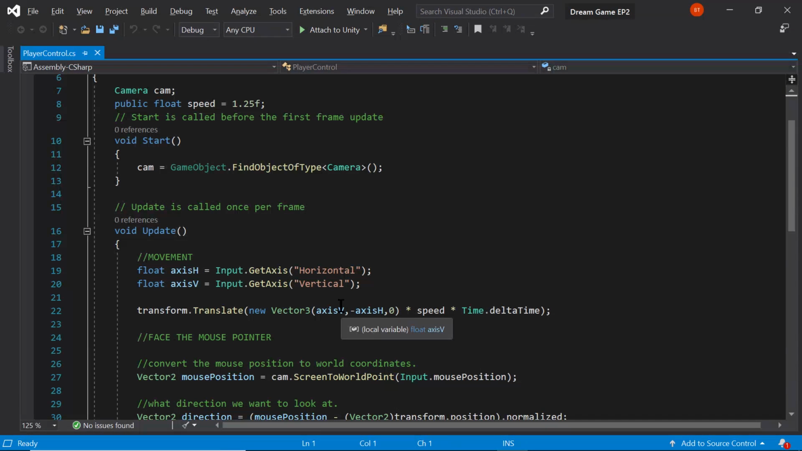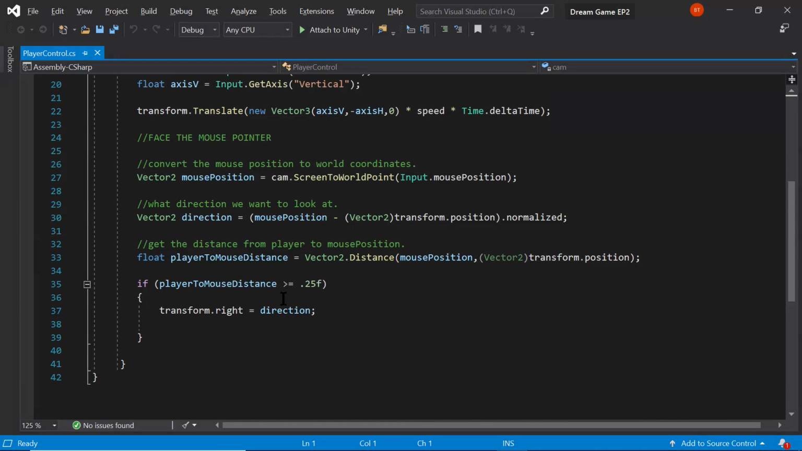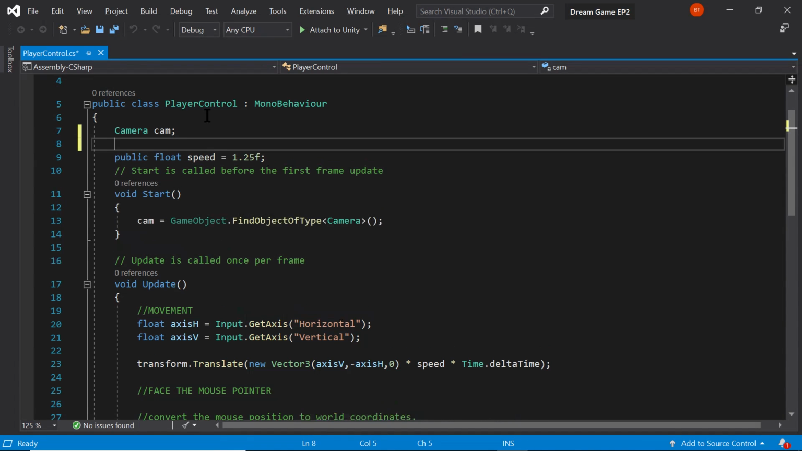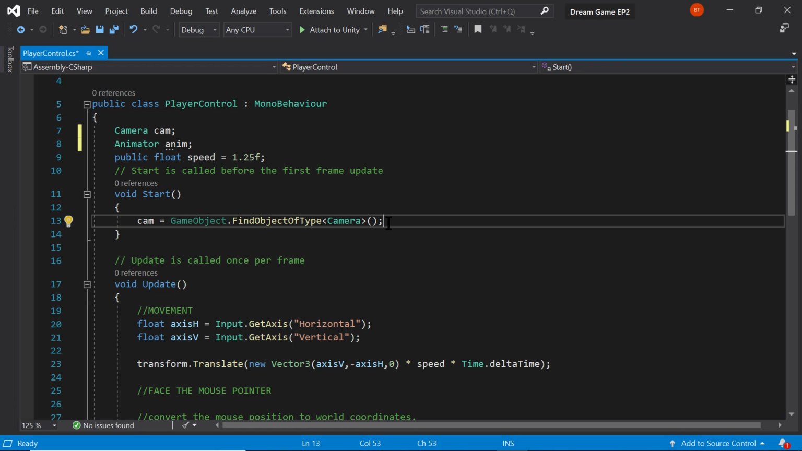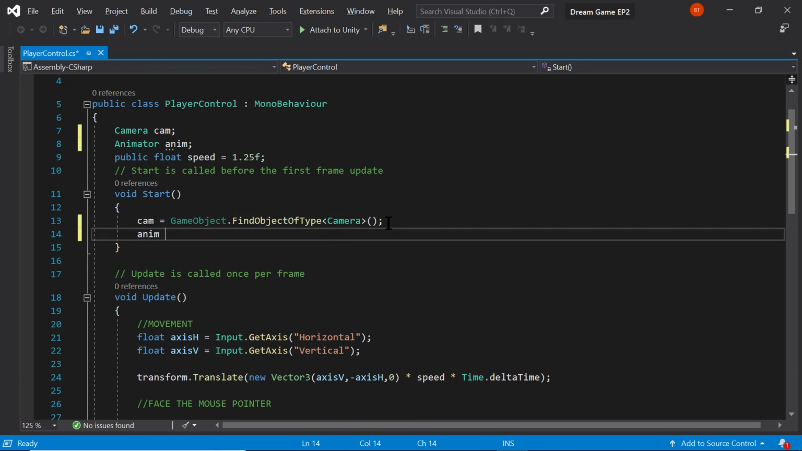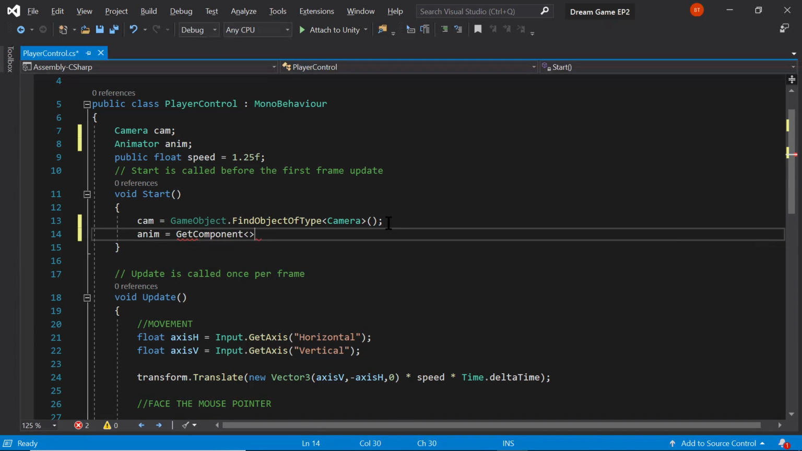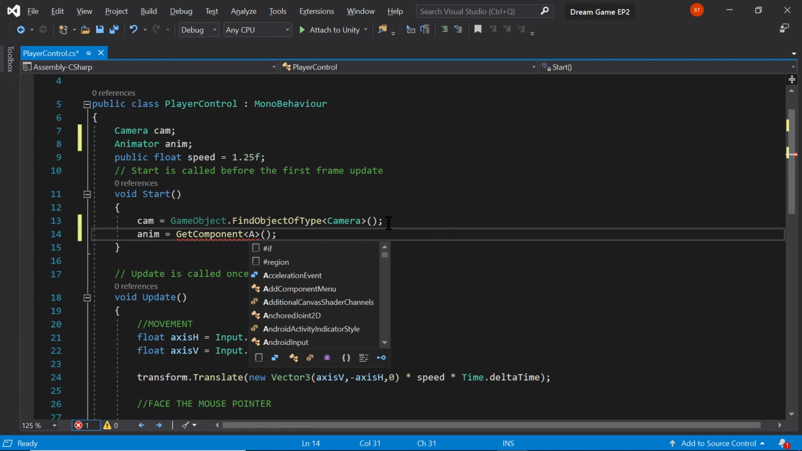So here in Visual Studio, we're going to first add a reference to that animator. We're just going to call it anim. And anim will be equal to get component, alright, get component of type animator.